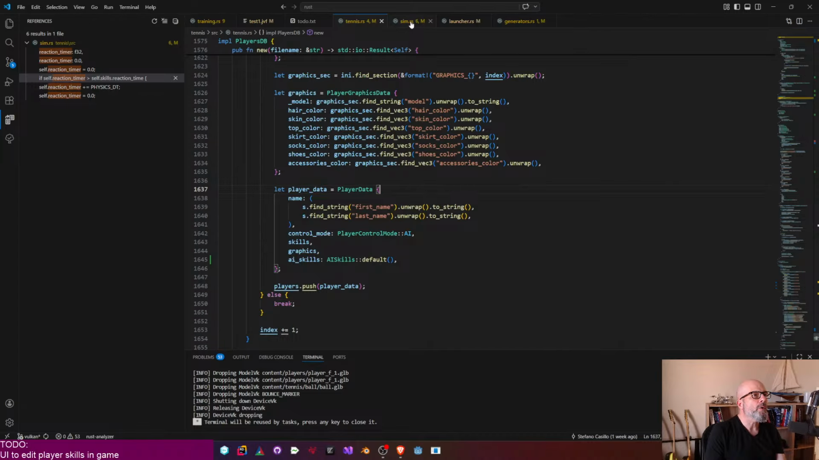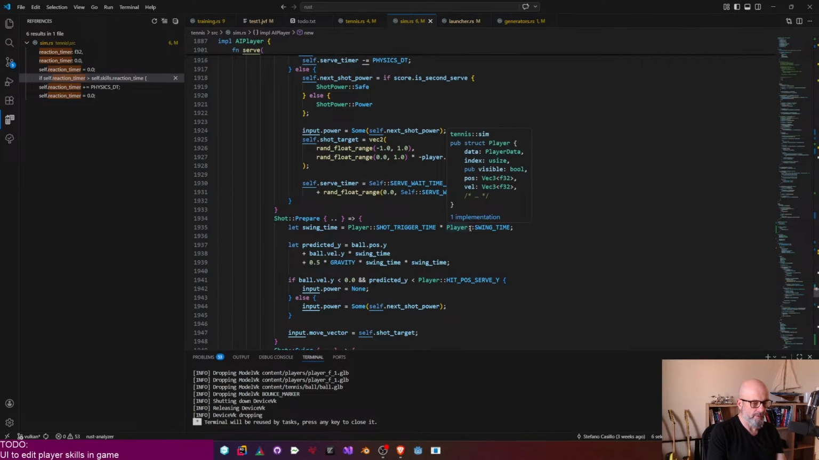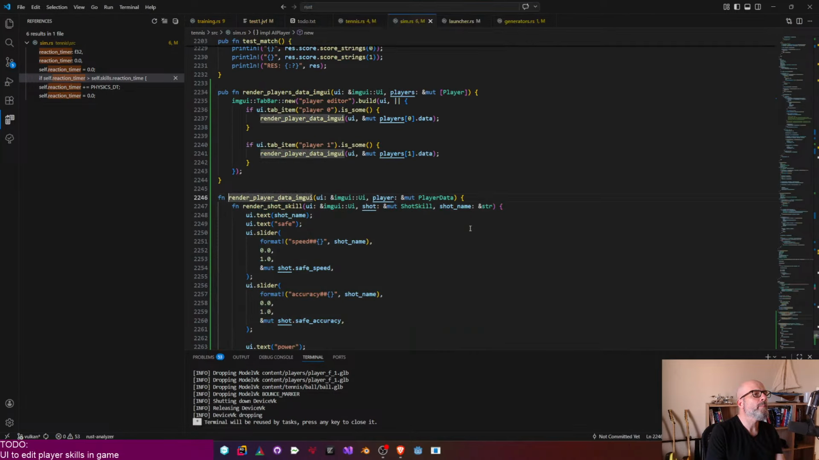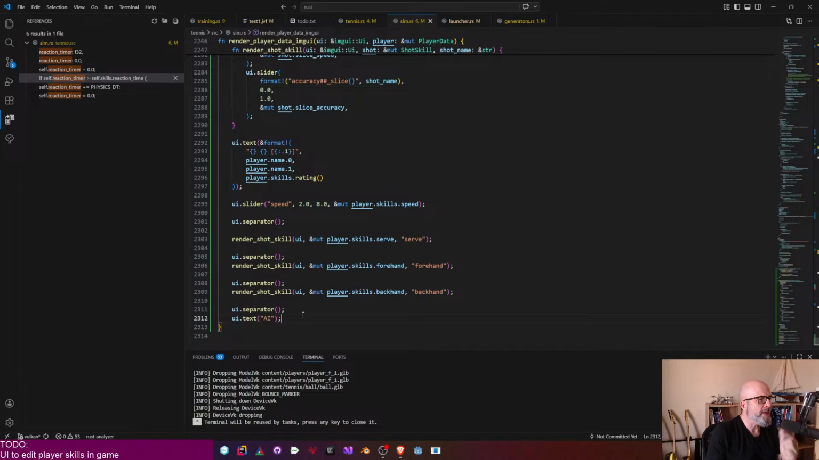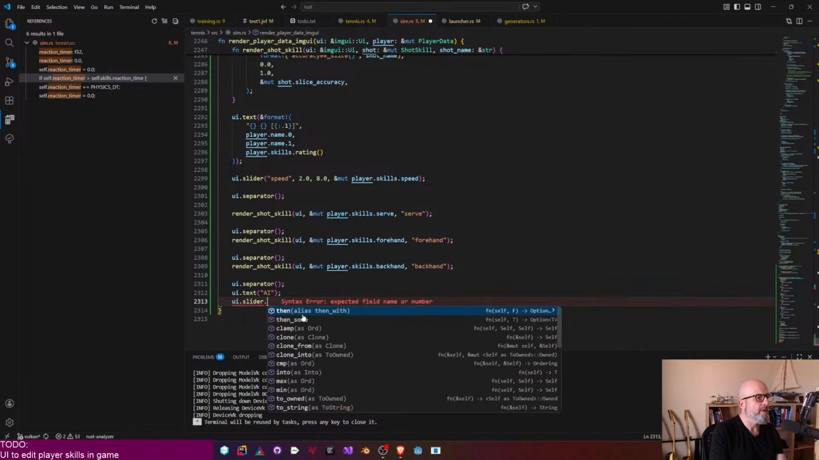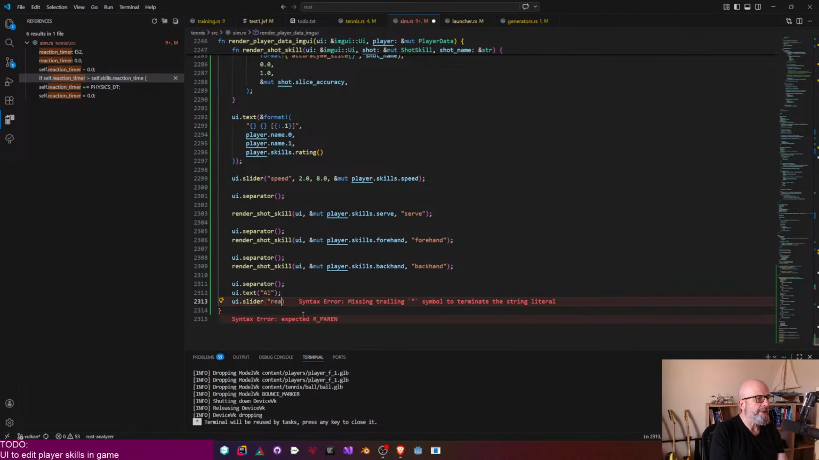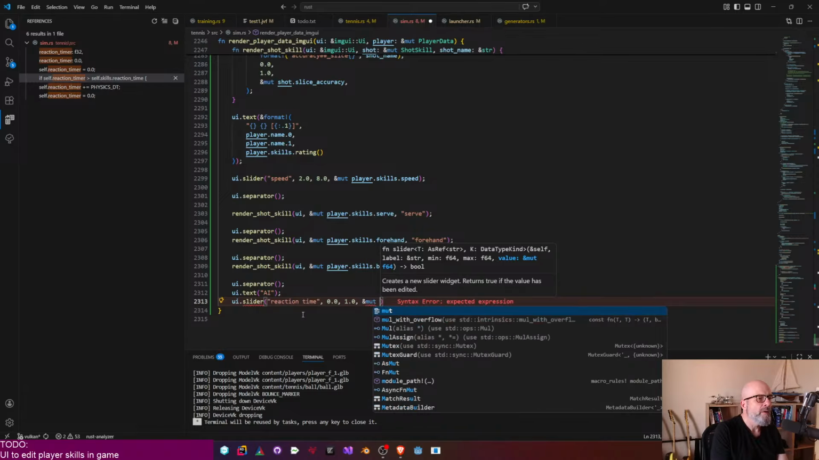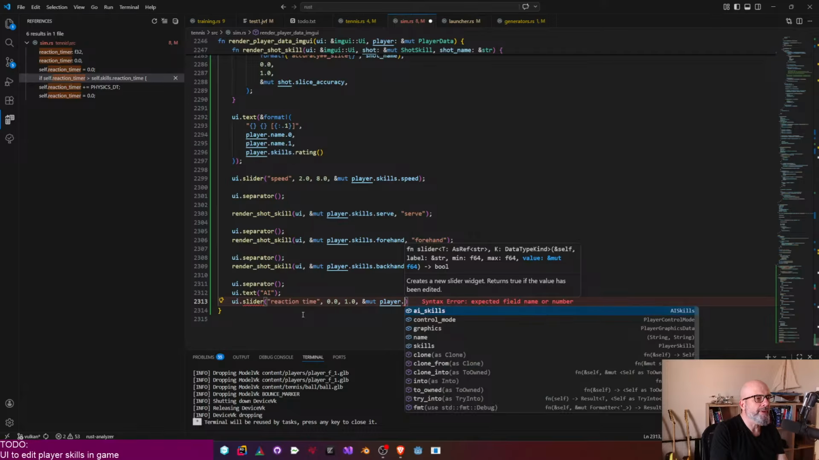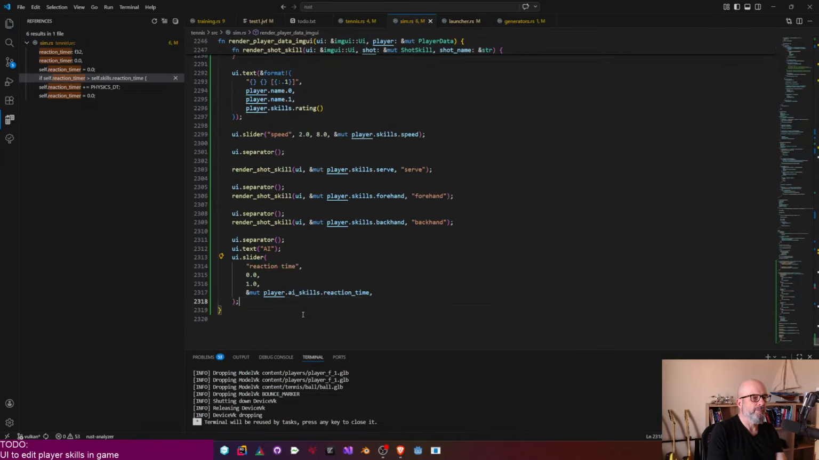So now we can go into the render player data. Now we can go into the AI and do the slider for reaction time. And we go from 0 to 1 second. And it's going to be player AI skills reaction time. Neat.